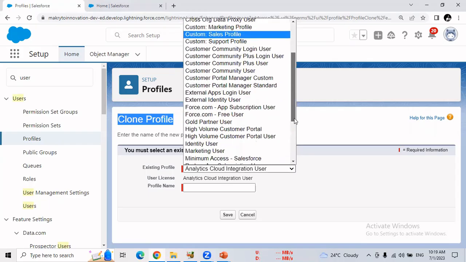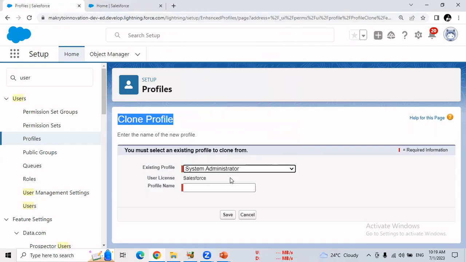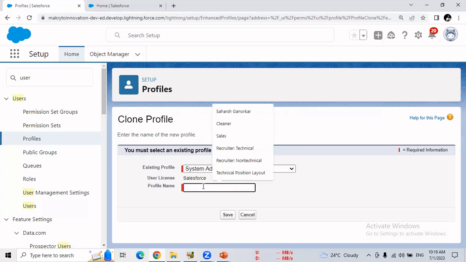Now, what I'm going to do is clone the System Administrator profile because we work on System Administrator right now. So we will try to replicate that. Once I choose this System Administrator, you can see the user license is showing as Salesforce, right? As soon as System Administrator was chosen, the user license automatically showed Salesforce. Now you need to give the name of your own profile. Let's say my sys admin. So I'm going to give the name my sys admin to this profile, and let me try to save this profile.